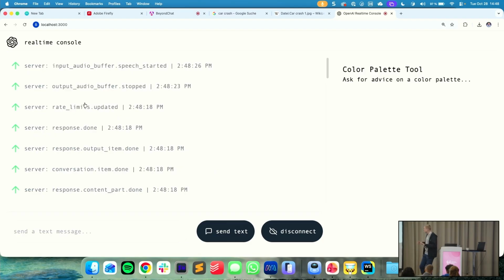Okay, what you can also do is essentially send in the messages via text, right? So there's the send a text message box at the bottom, so you can do the same thing.